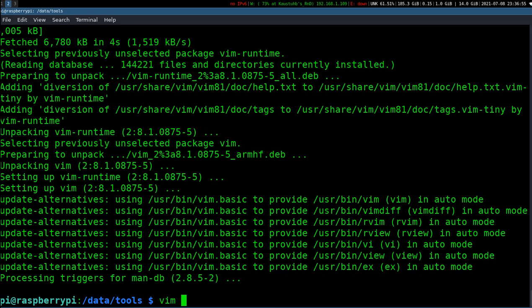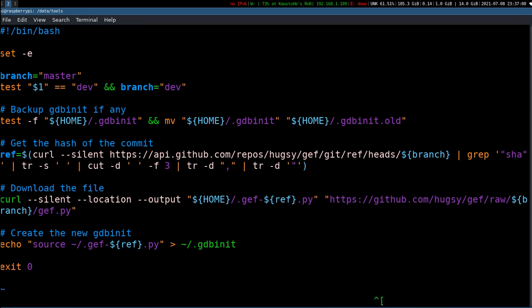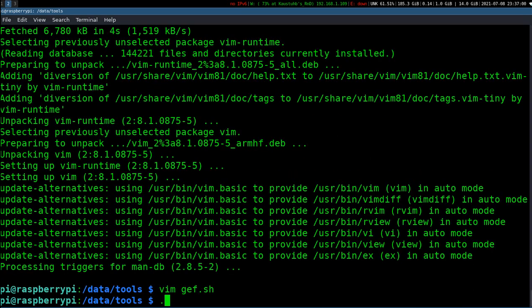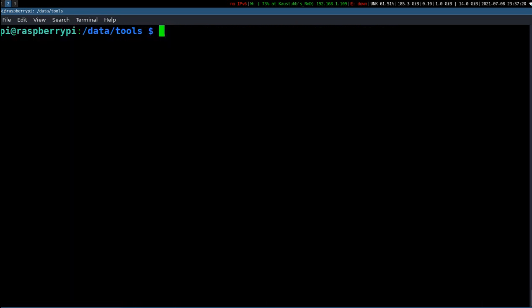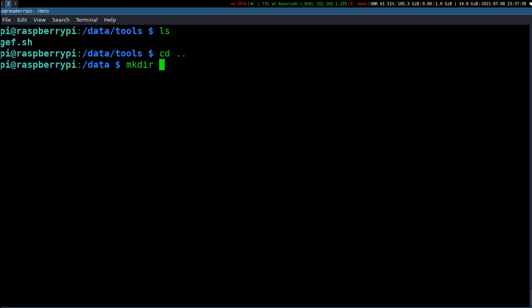Now Vim gef.sh, script copied. Now chmod u+x gef.sh, then ./gef.sh. Okay, looks like GEF is installed, or not. Now when we call GDB, it will show whether GEF is present or not. So okay, yeah, let's do R&D here.